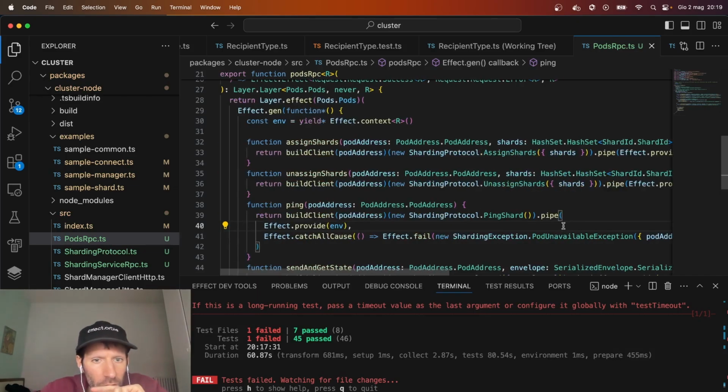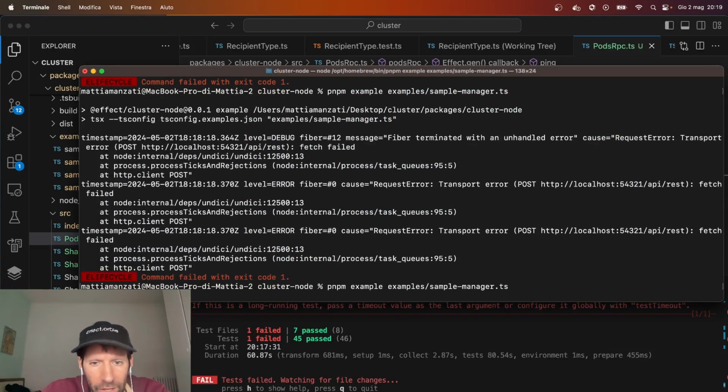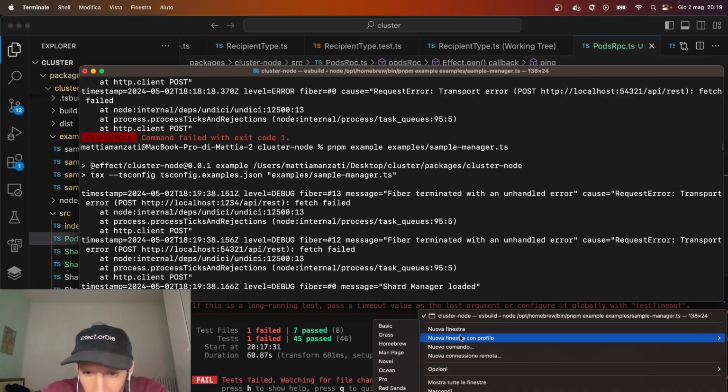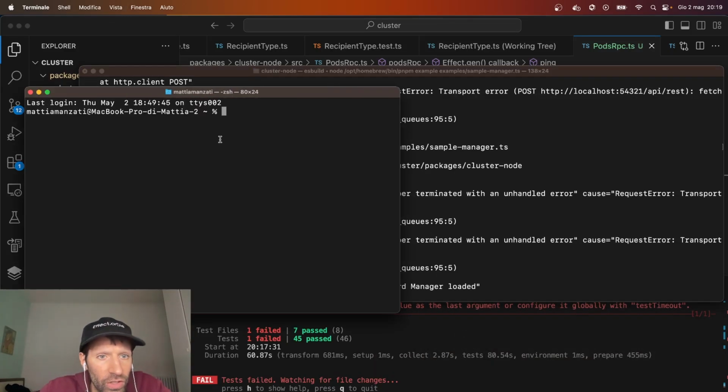That's it, because whenever the shard manager or a pod starts, basically it tries to ping the other pods to see if they are alive. And it failed because they are not started. So that's fine. And now the shard manager is loaded, and that's fine. And now let's move to start.